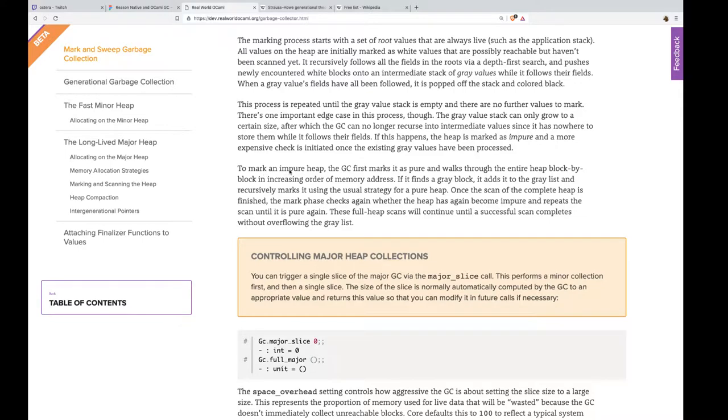To mark an impure heap, the GC first marks it as pure and walks through the entire heap block by block, in increasing order of address. If it finds a gray block, it adds it to the gray list and recursively marks it using the usual strategy for a pure heap. Once the scan of the complete heap is finished, the mark phase checks again whether the heap has become impure and repeats the scan until it is pure again.